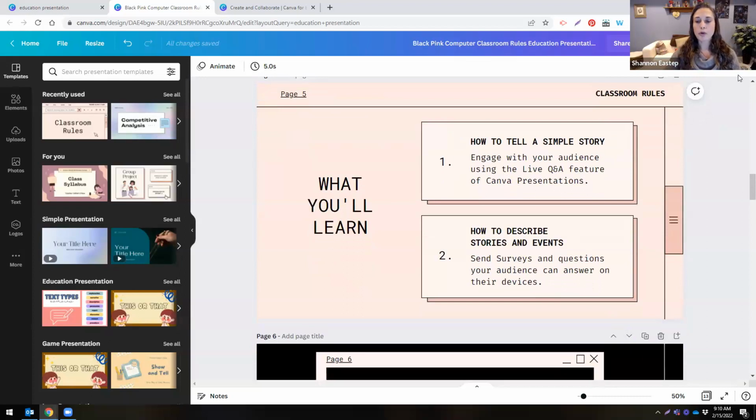Now, what I mean by grouping is inside of this box, do you see how I've got some text up here at the top, the how to describe stories and events, and I also have a text box here that says send surveys and questions. Now, maybe you want them as individual boxes, but maybe you want to group them together so that when you move things, both those boxes are going to move together, or when you size things. This is entirely up to you in design.